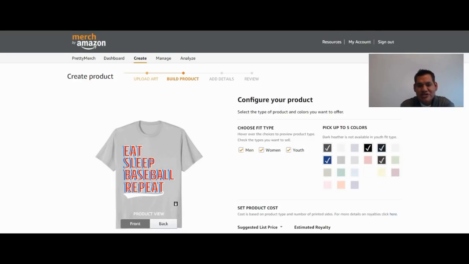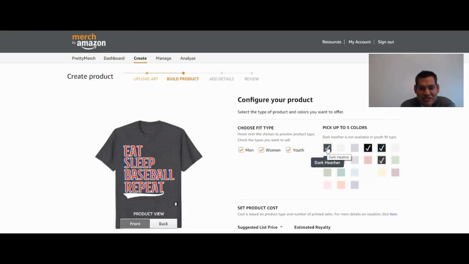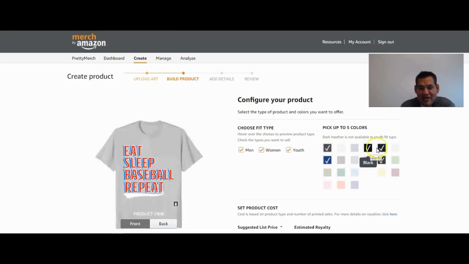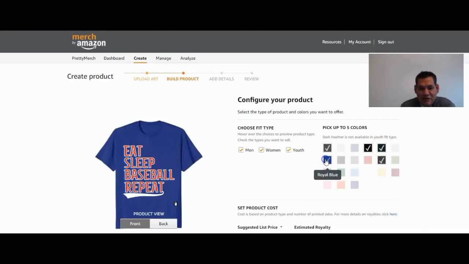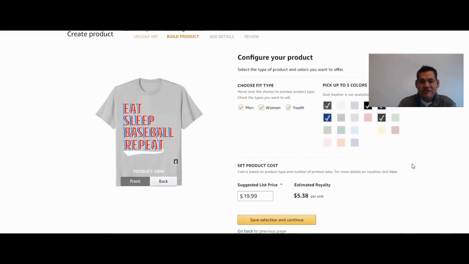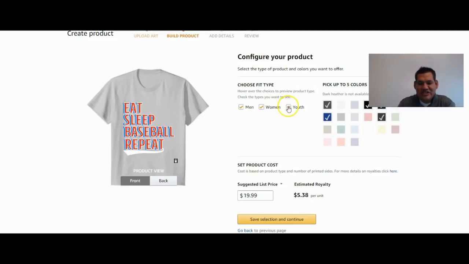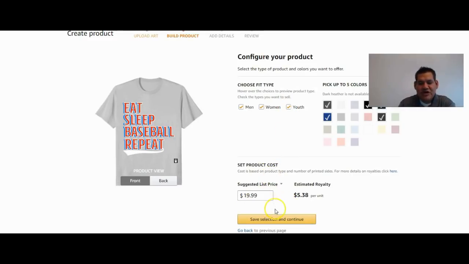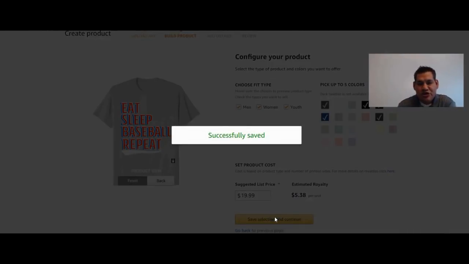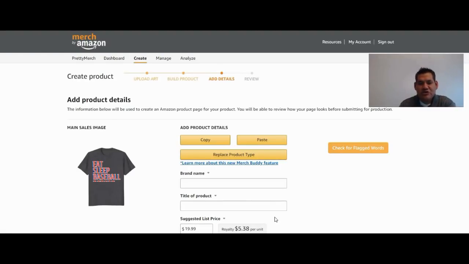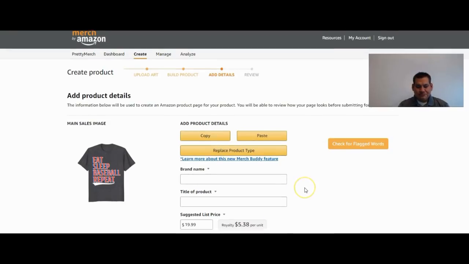The bonus is I'm going to show you how I usually upload my shirt designs to my own Merch account. So remember when we made the Eat, Sleep, Baseball, Repeat? I selected these colors. I selected Heather Gray, which sells pretty good for me. Black and Navy always sell. Royal Blue sells for me. And Asphalt. I thought those colors pretty much sell for me. I also selected Youth. And the price, I usually keep around $19.99. That's a good price to start off with. But you can fluctuate with the price. It just depends on what you want to do.